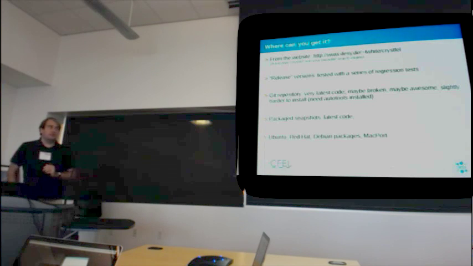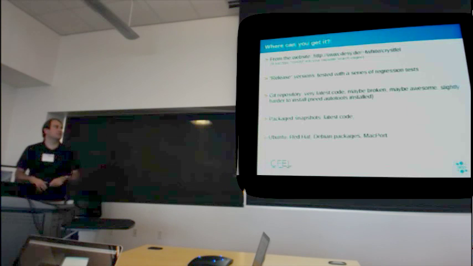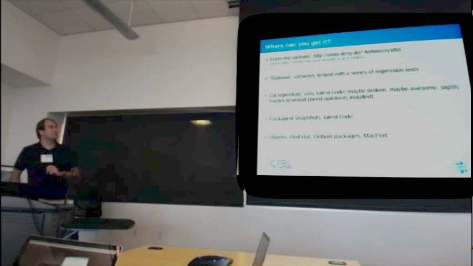If you are feeling brave, you can go to the Git repository. This is the version control repository. It gives you the very latest code, so that's up to the minute what we're working on. It might be broken. We might have made some changes that break everything, and we haven't worked through the consequences yet. Or it might be awesome because it may have new features that you need, or we might have just added something that improves the data quality. It's slightly harder to install because you need the autotools stuff, so don't worry about that too much.